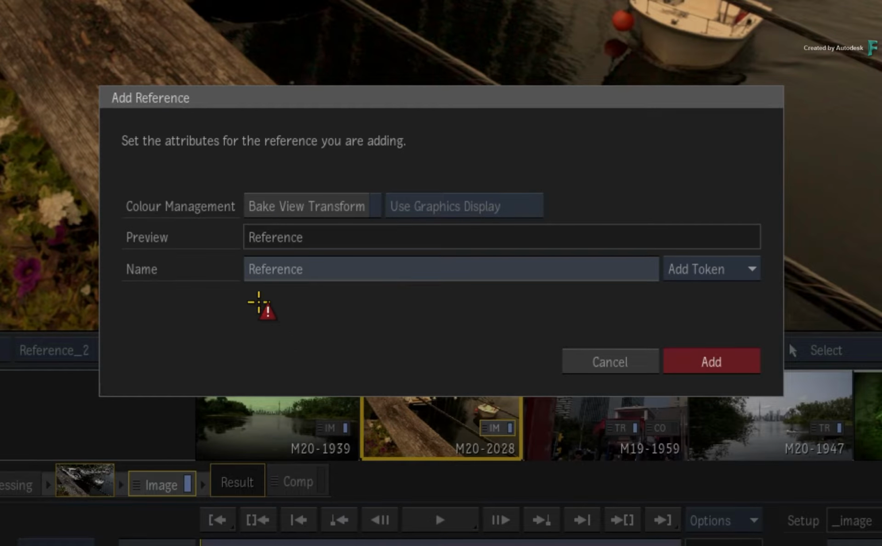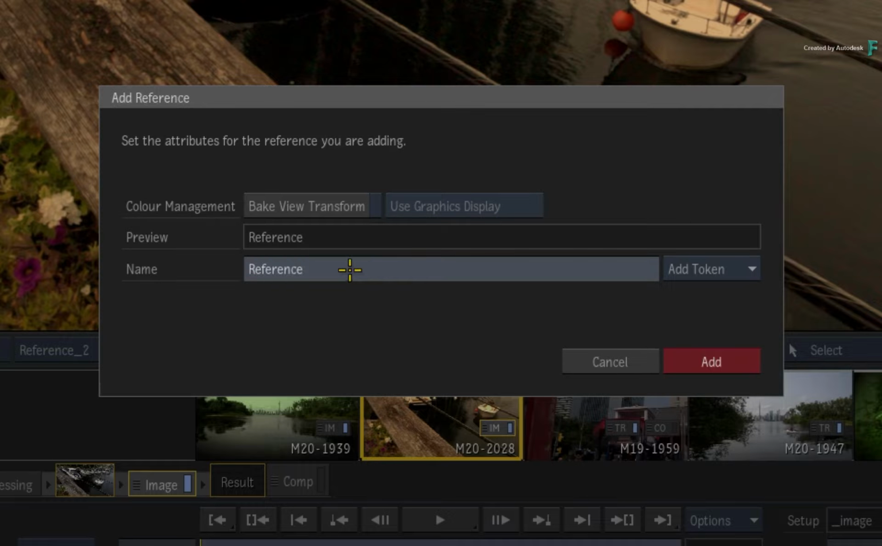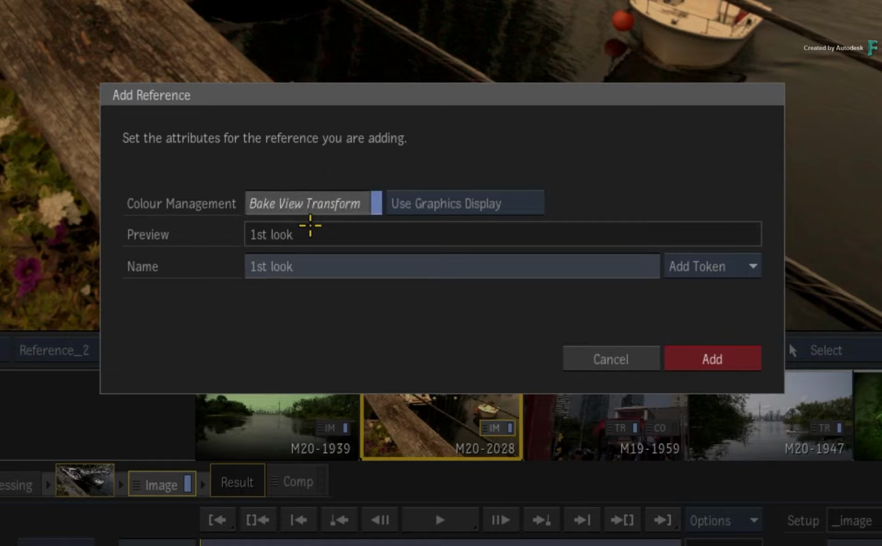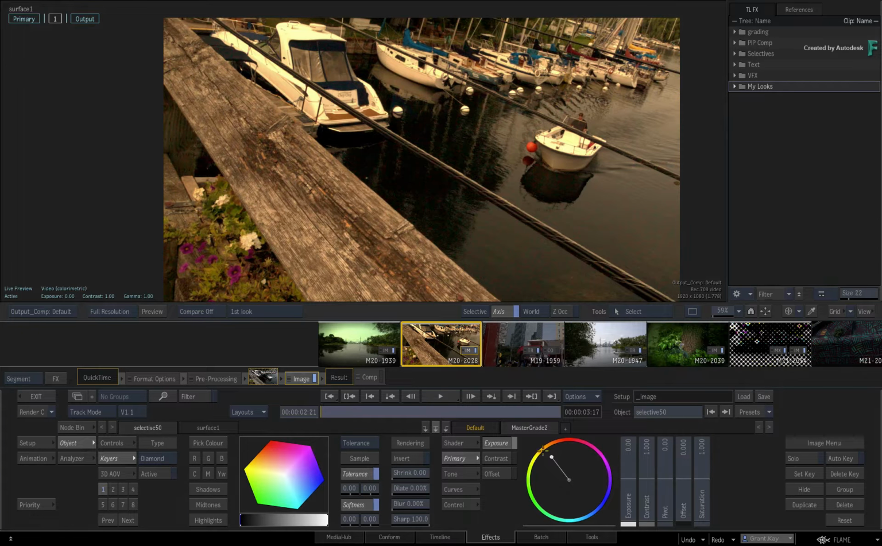The default name is Reference, but this can be changed in the Tools TLFX tab in the main preferences. You can also edit the name and even incorporate metadata tokens to help with the naming. So I'll call mine First Look. You can also choose to bake any viewing transforms if you're color managing your project. Click Add, and this frame has been saved as a grabbed reference image.